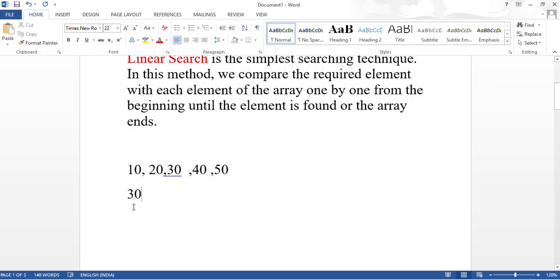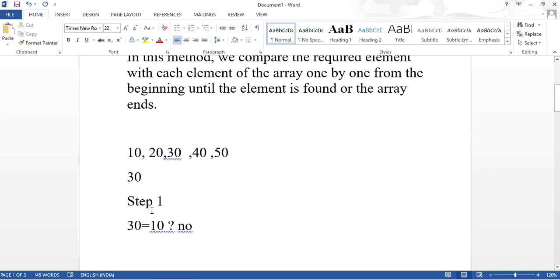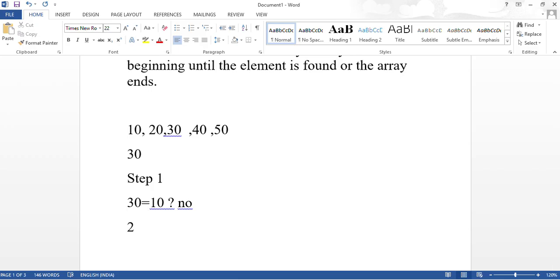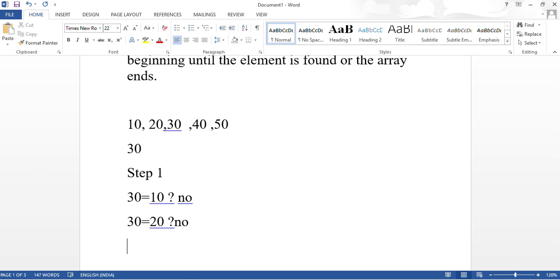The first step is we compare 30 with our first element, which is 10. It's not a match, so the condition is false. Then it goes to the next element, 20. It compares 30 with 20, the second element. Again, not a match. So we move to the next element. The next element is 30, and 30 equals 30, so it's a match.